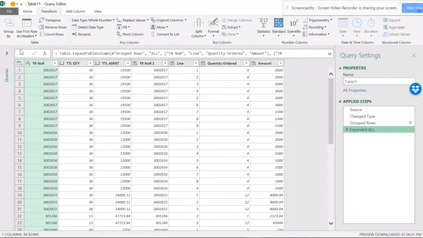Okay, so now the total quantity is 36, but the single quantity line-wise you can see is 4. If you multiply all these, you get 36, so Excel has calculated it as a subtotal, so it will take it in one line only. And here also 2,000 is a single amount, but the total amount is, this is total quantity, total 19,500.